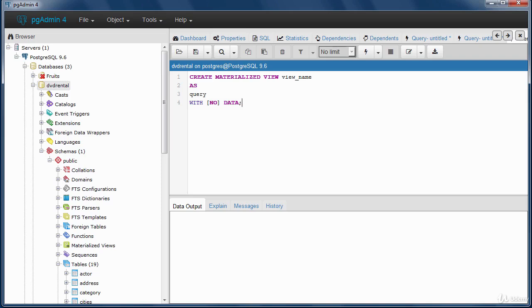So you first of all have to specify the view name, after the create materialized view clause. So after this clause here, you specify the name of the view. And then the second thing you do, you add the query that gets the data from the underlying tables. You do that after the as keyword.